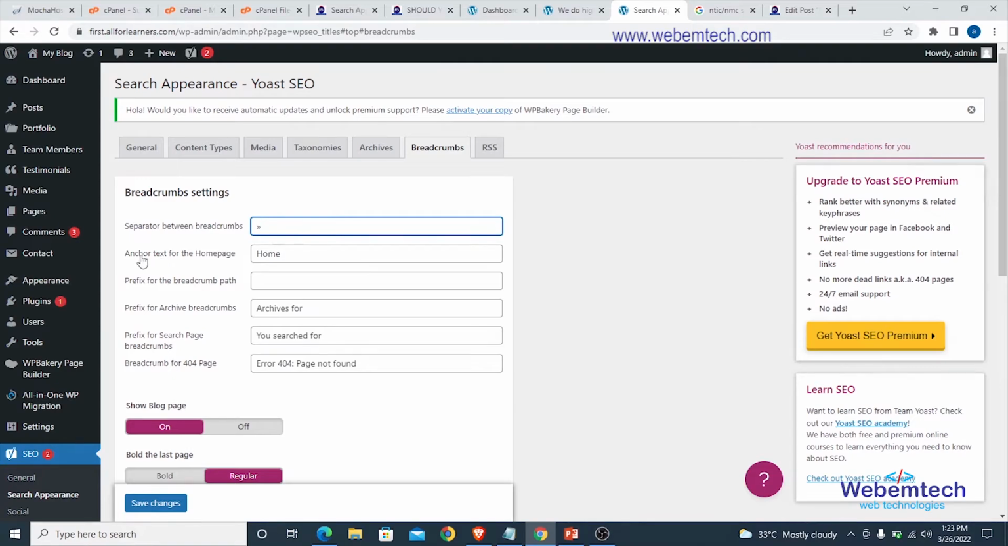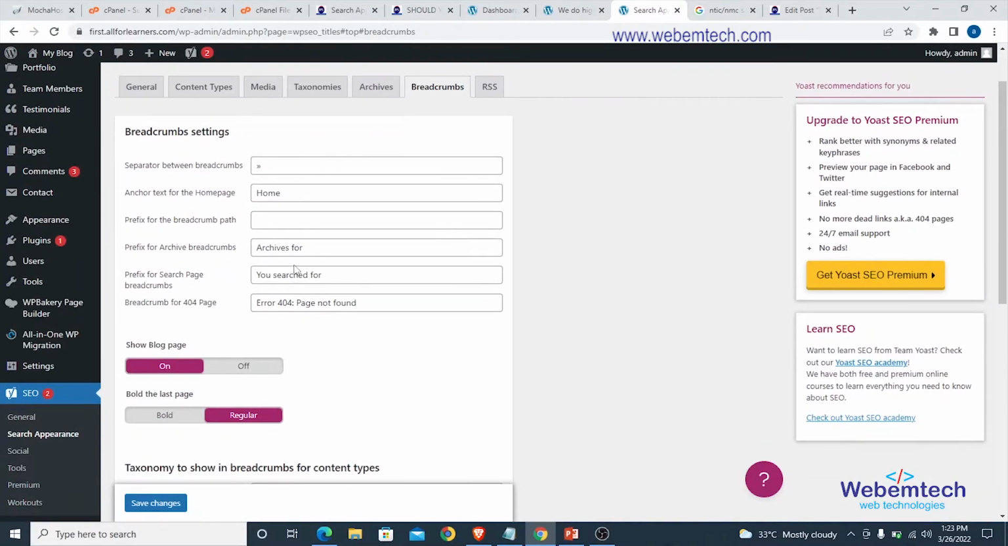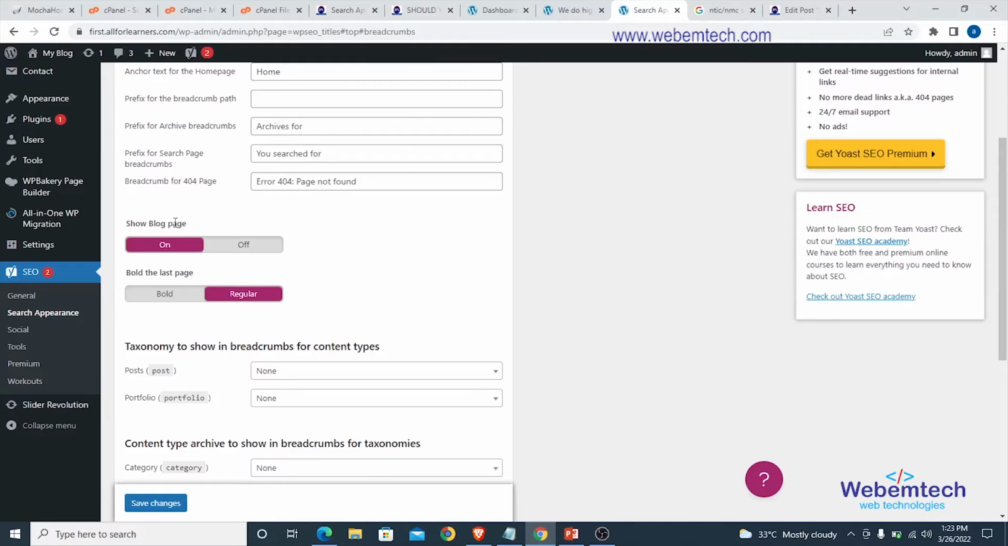You can see the separator between breadcrumbs is showing the arrow here, so you can change this to whatever you want. Then this is anchor text for the home page is set to home here. You can change that. Then this is prefix breadcrumb part. Alright, if you want to use a different prefix you can set it, or you can just leave this as it is right here. And this is the one that is very important. If you want to change this, you can change this and all of that. Then right here, show blog page, you can turn this on, you can turn this off.